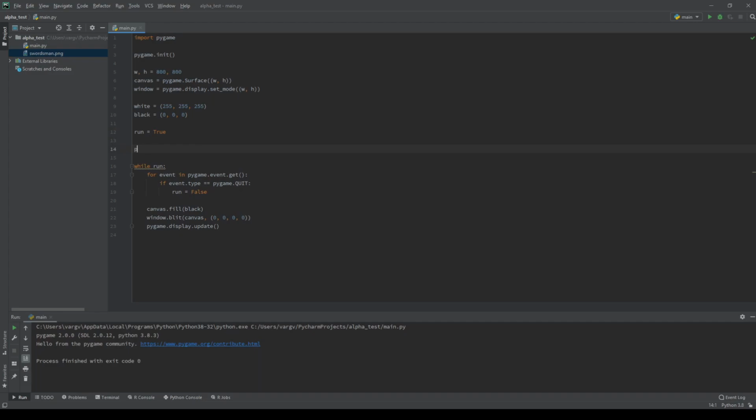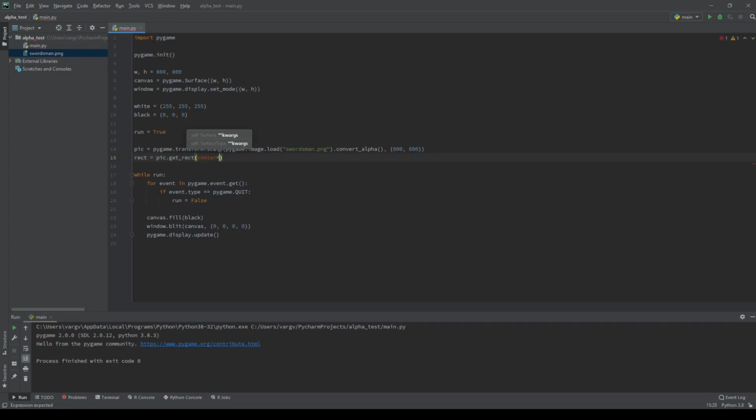Now let's load a picture and display it. I'll use my Swordsman sprite, which is a PNG file, but you can use any other image. I usually go for the convert alpha command as well. Since this is a 64 by 64 picture, I'll scale it up to 600 by 600 pixels. Now we make a rectangle for it and set its center to the actual center of our window, which is half of each dimension value. We define an alpha value, let's go for the maximum now.